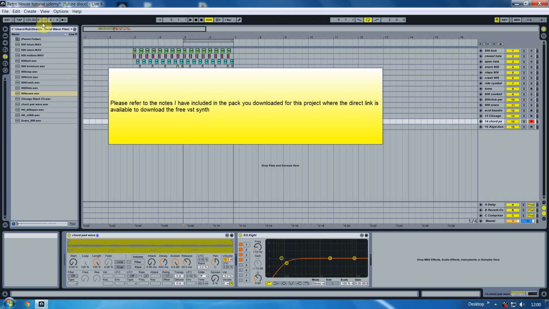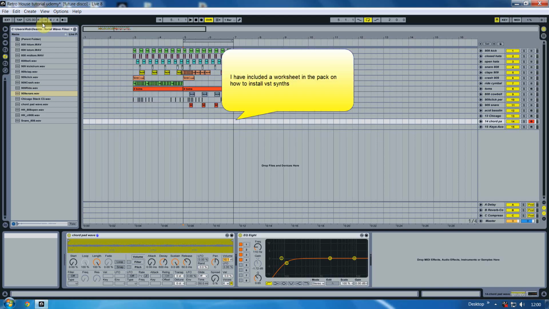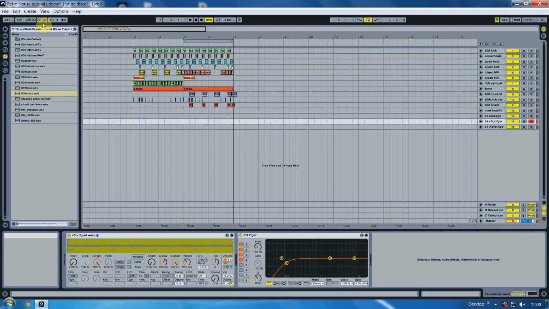Once you've downloaded those files, if you're not sure on how to add soft synths to Ableton, then just do the following. Extract the synth from the zip file and find the DLL file. Just cut and paste this into your VST plugin folder within your Ableton program files folder. Reboot Ableton and it should be in your VST rack plug on the left here.